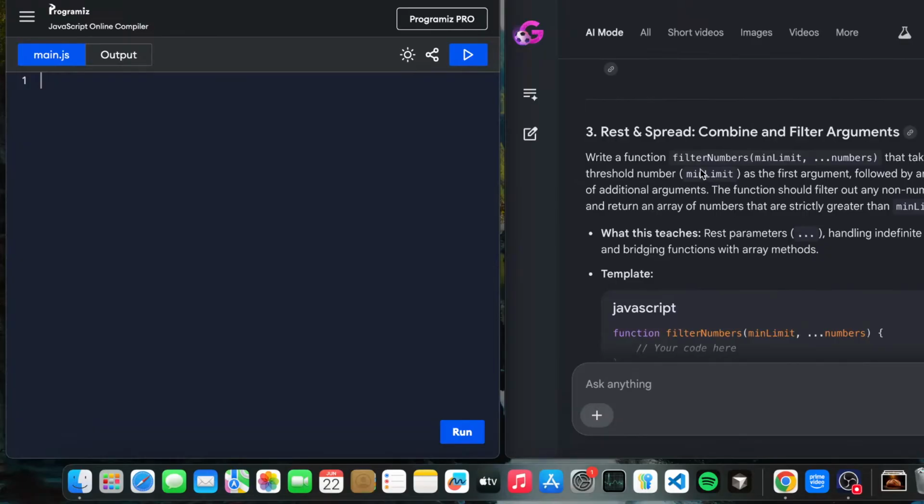Rest and spread, combine the filter argument. Write a function filterNumbers. Okay, let's move with the question step by step. What we have been told is to write a function filterNumbers. In that we have two arguments, the limit, the minimum limit, comma.